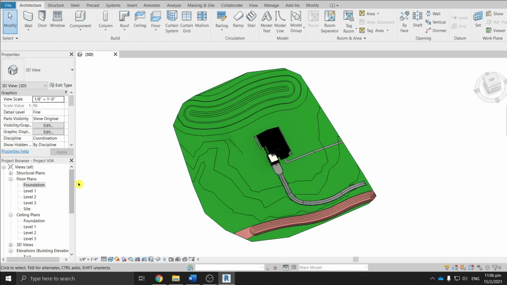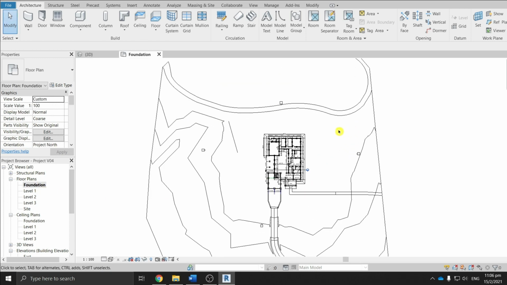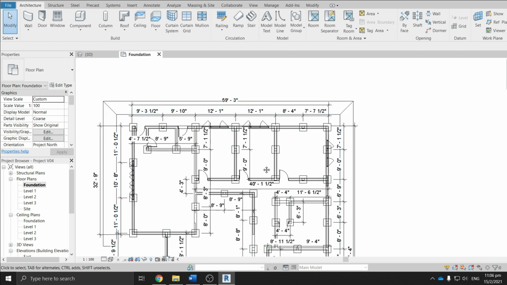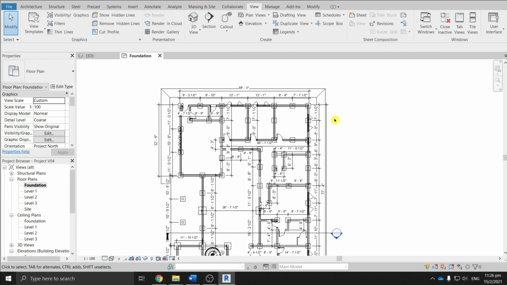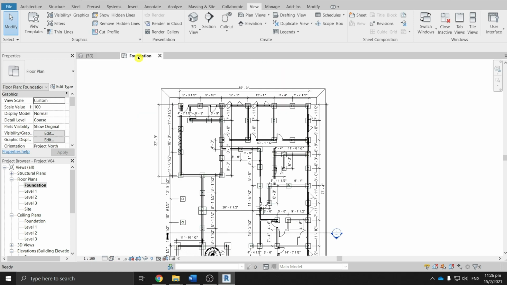I will load one plan view as well. So let's double click on the foundation section. Let me zoom in to give you a clear view. Okay, perfect. Now we have a 2D view and also a 3D view. I will demonstrate navigation in both 3D and 2D views so every aspect can be covered. Let's go with 2D first.